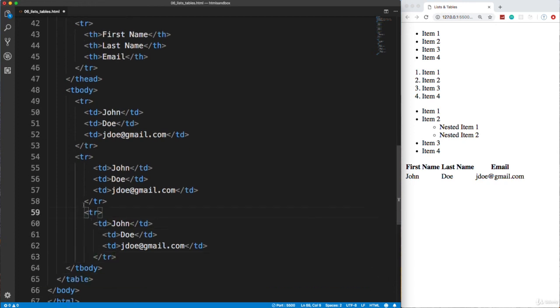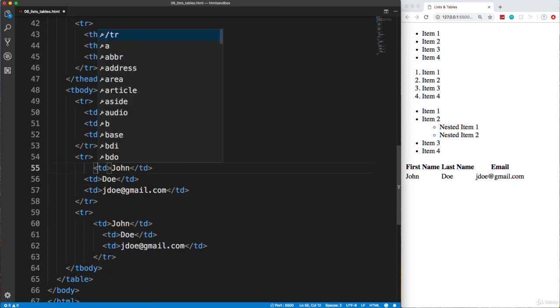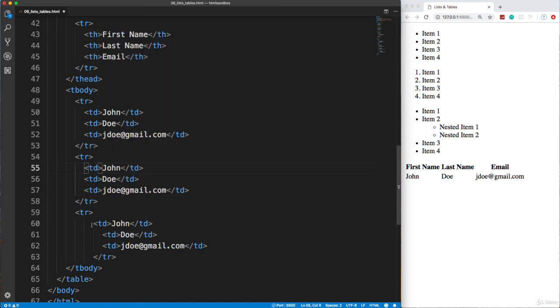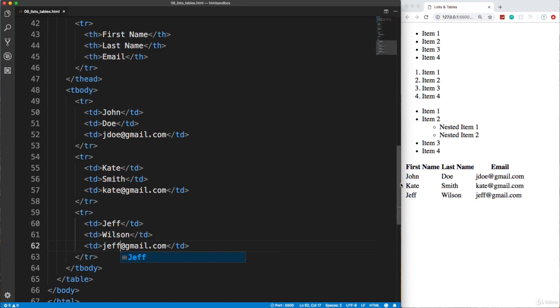Probably want to fix this up a little bit. And we'll go ahead and change up some of this data. So we'll say Kate Smith, Kate, Jeff, all right, so we'll save that, and now we have 3 rows in our table.